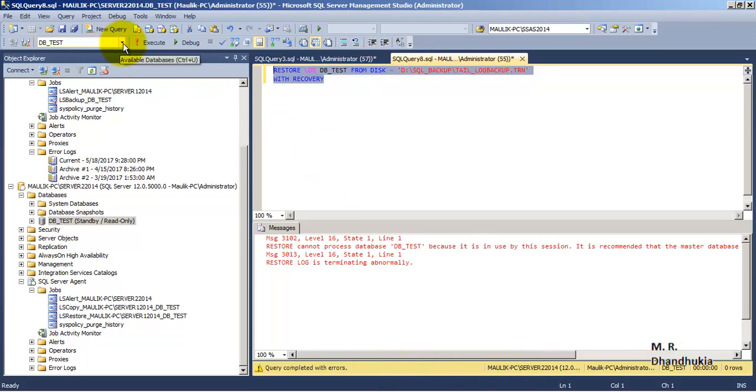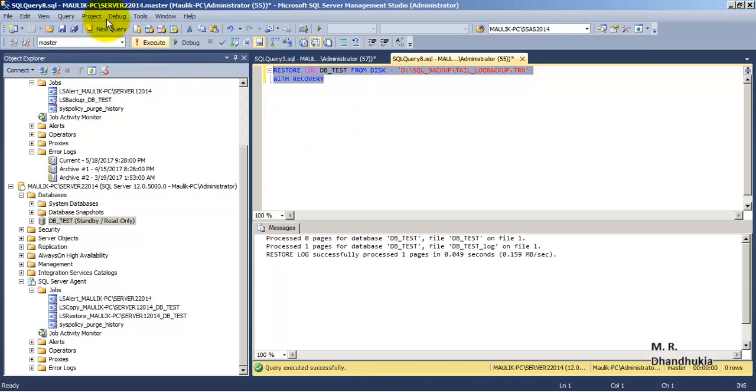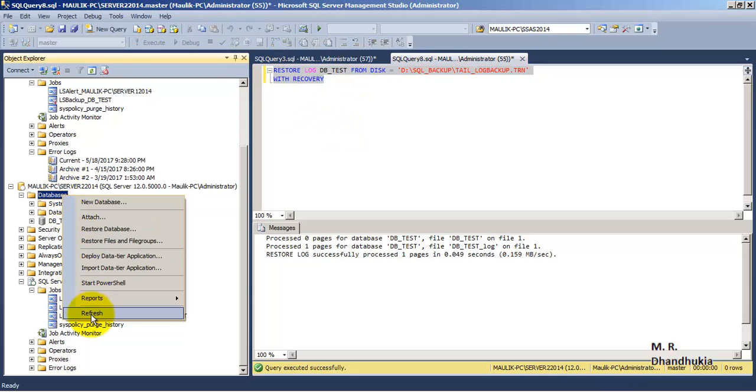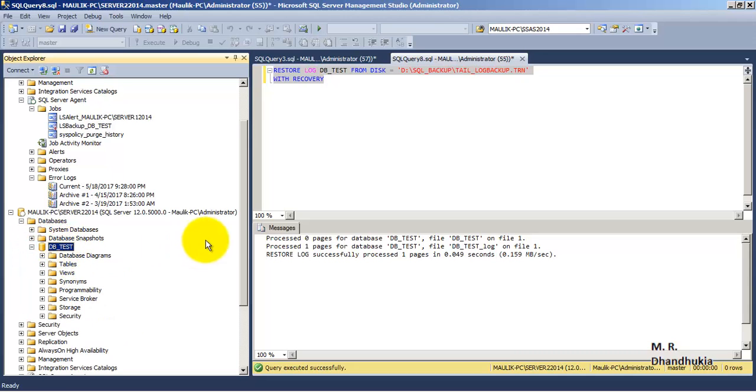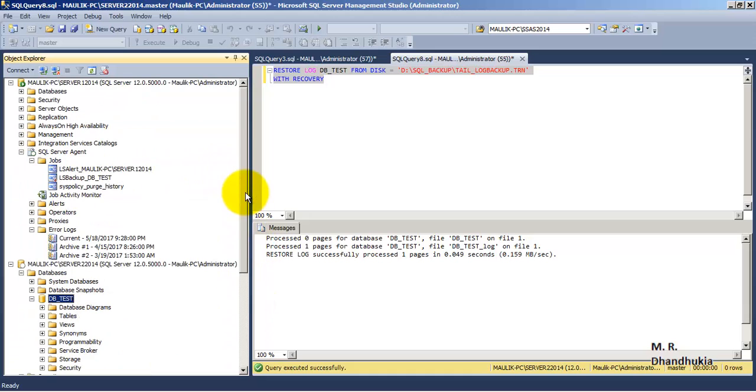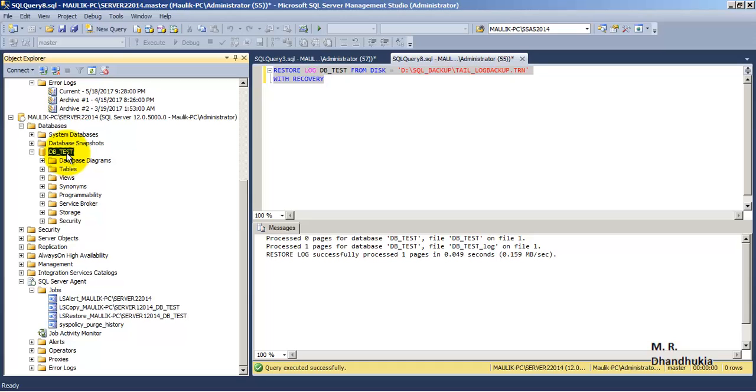Okay, fine. We need to change the context to the master database. Okay, so now we have restored this particular database with the recovery option. So let us refresh. Now this database is ready to perform all the transactions. So in this way we have made this database, which was the secondary database, a fully functional database, and now this database can work as a primary database.